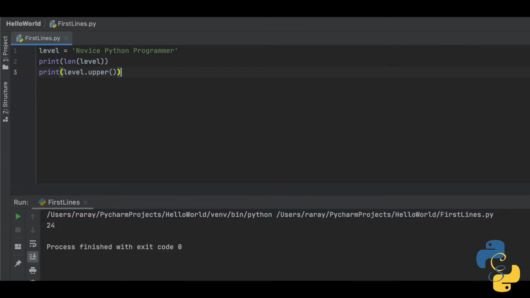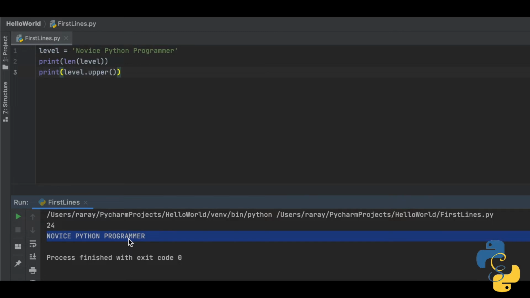Guess what we're going to get if we print that. All right, let's run it. See if your guess was right. If you guessed it was going to give it in all caps, you're correct. Do note, this is a very, very important note. When Python does this, it does not at all affect the original string. So the novice Python programmer part is still novice Python programmer in its regular form.